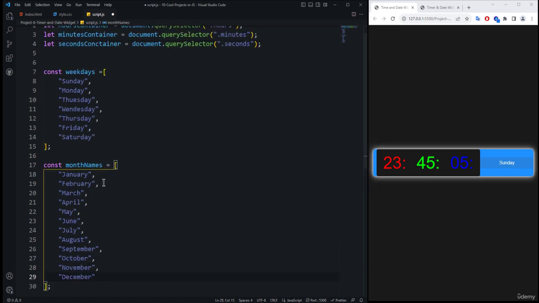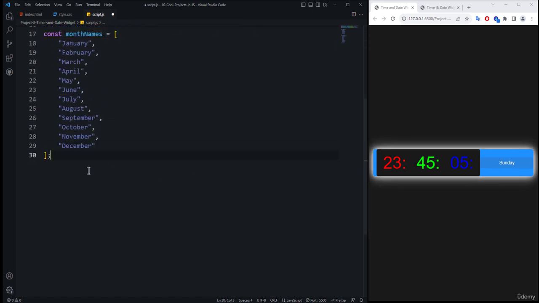So now, once we have the month names, it's time to create a helper method, which is used to format the time. For that, we need to create a function, and we name it formatTime. Now this function is going to accept a parameter of time.